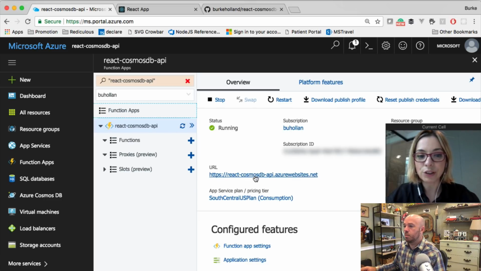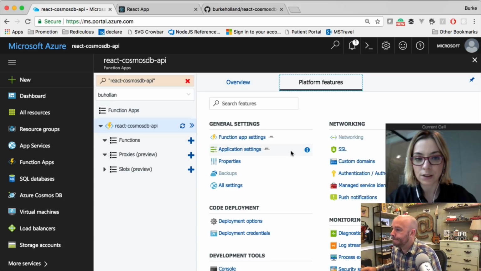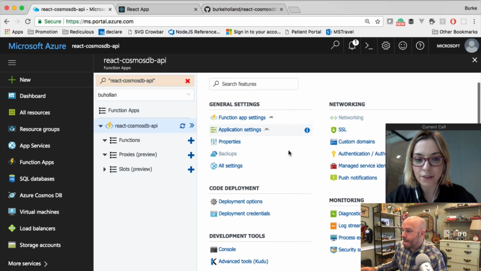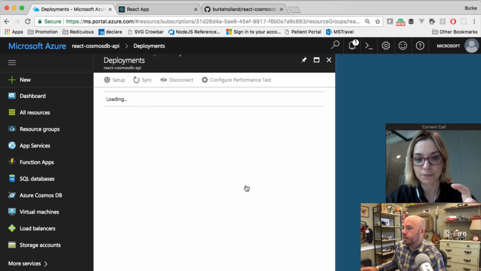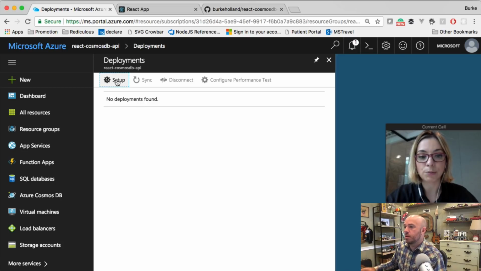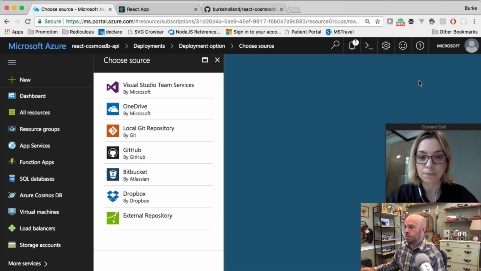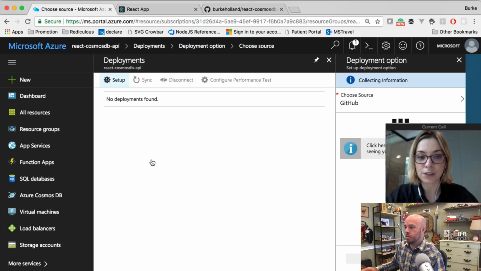So you're in the right place. You go to platform features. Okay. And then you have the code deployment section. Deployment options. Yep. Okay. And you set up a new deployment. So you click on setup. And then you configure the settings. You want to connect it to GitHub. Ah, GitHub. Oh, it's loading.